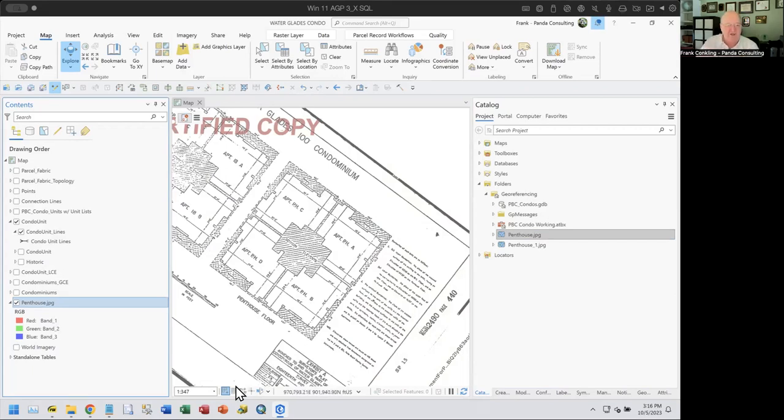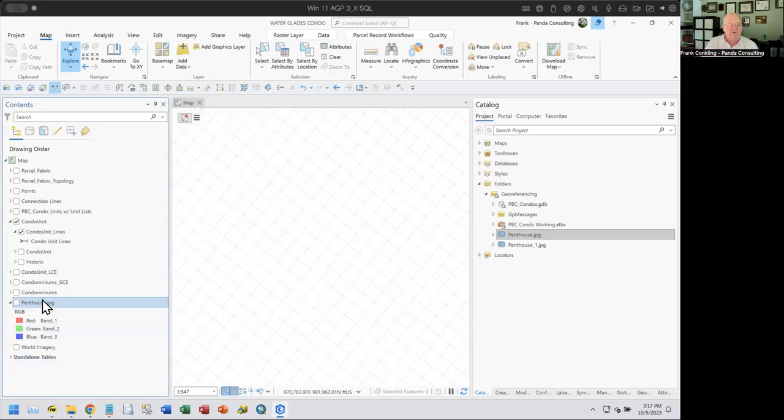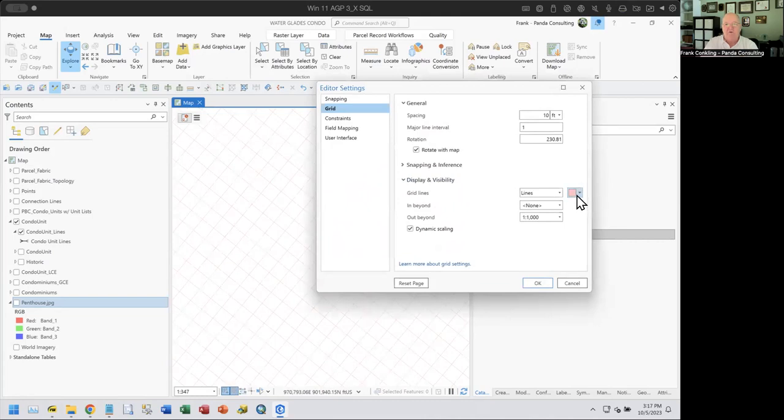And the grid is located down here on the bottom of my data frame. On here, I can click on this and it will show me a grid. I'm going to turn this off just so we can see it, because I've actually got this highlighted in. Let's change the color a little bit. So I go to my grid settings, and I can tell it what color I want that grid to be.